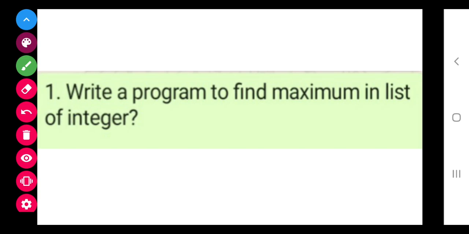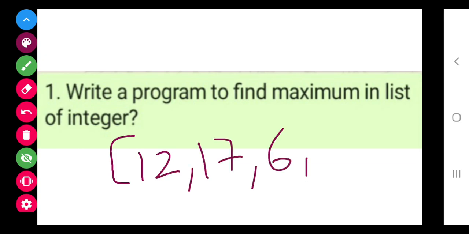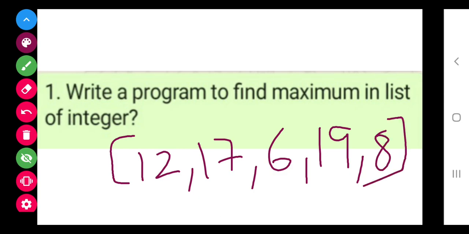Class, today I have come up with two, three programs. My first program is to write a program to find the maximum in a list of integers. My question says that I have a list like 12, 17, 6, 19, 8. I have to get the maximum of this.